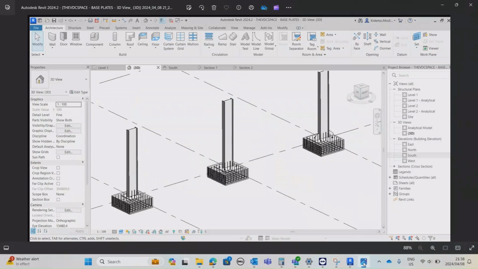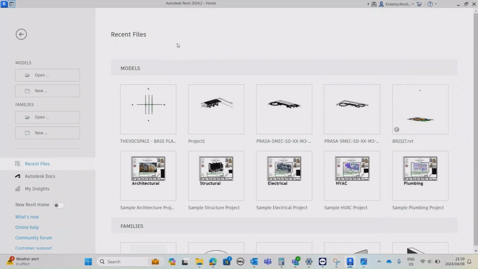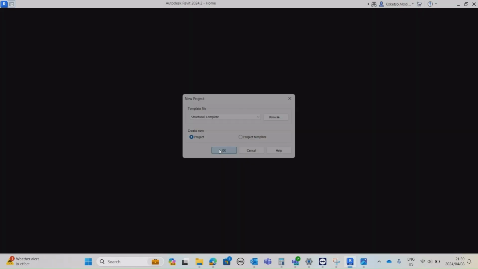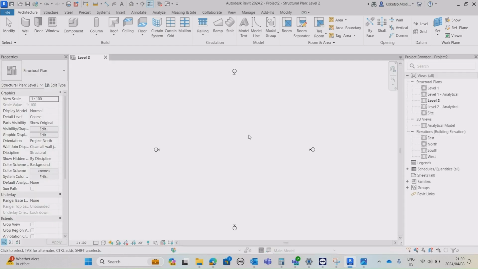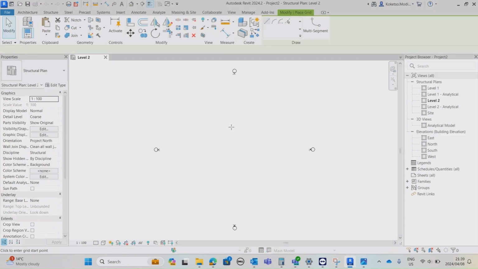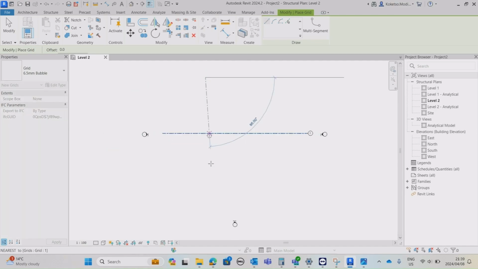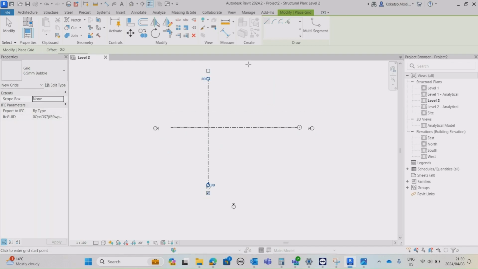Now, without further ado, let's jump into Revit. So here we are. I'm using Revit 2024 for this task. The first thing is I'm going to open up a new structural template, and then I'm going to set up my grid that runs across like this, a horizontal grid. And then I'm going to place 3 vertical grids like this, and then I'm going to offset them by 5,000 millimeters.